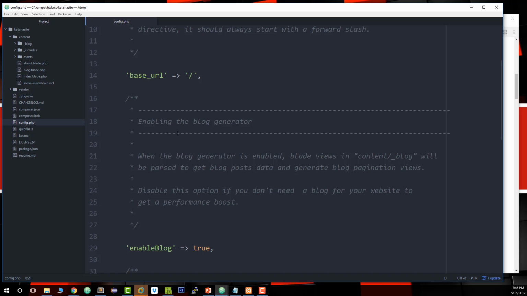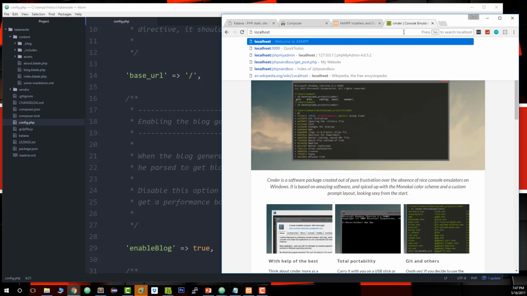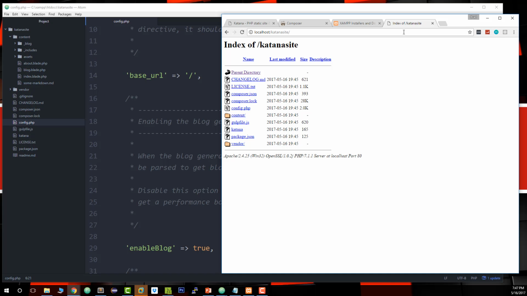Now, what we're going to do is set up a virtual host, because you'll see if I just go to localhost/Katana site, is that what I called it?